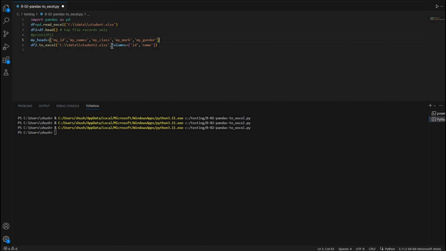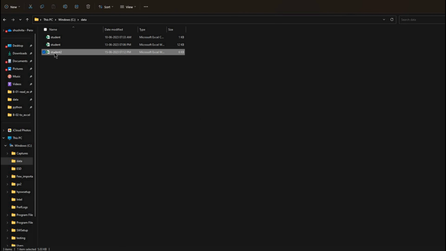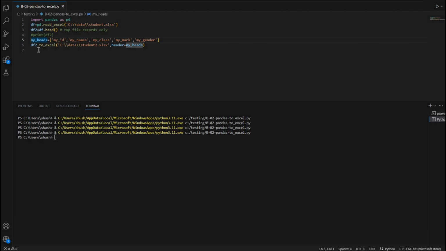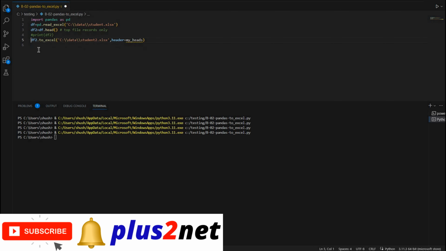So now what I am going to do is I will specify that header equal to my head. That's all. That means I am saying use this as your headers. Let's just run this. Now let me go here and open it, student 2. Now here it is: my ID, my name, my class. All my headers are added. Let me remove this here.